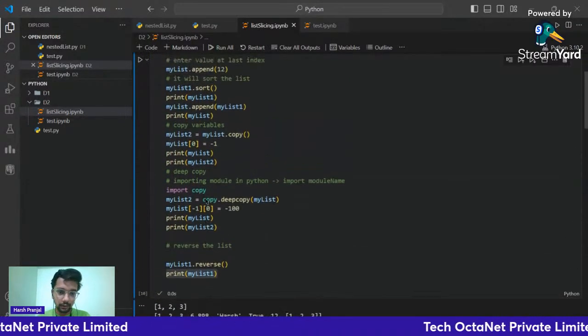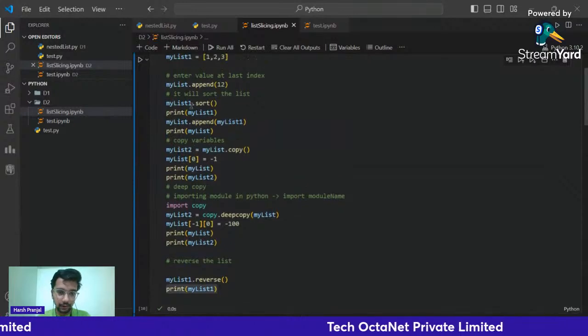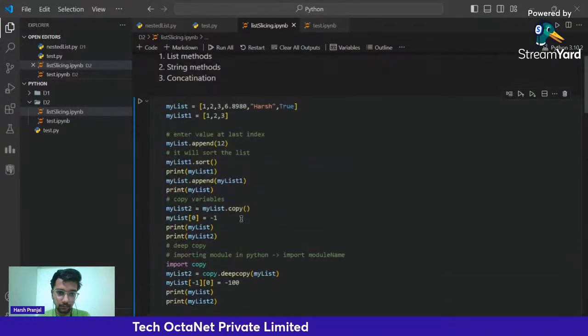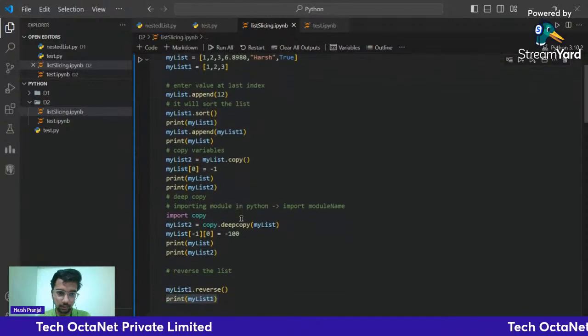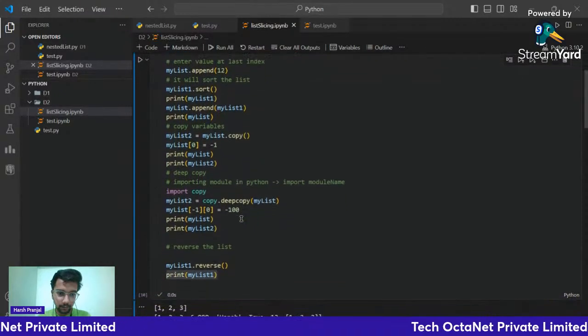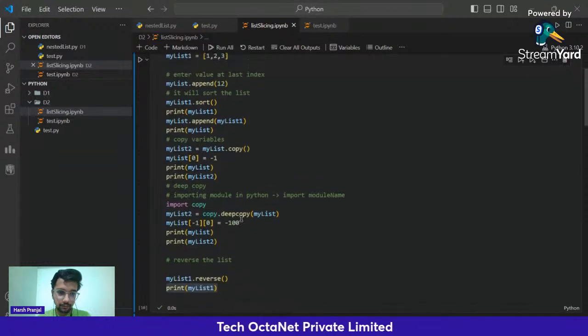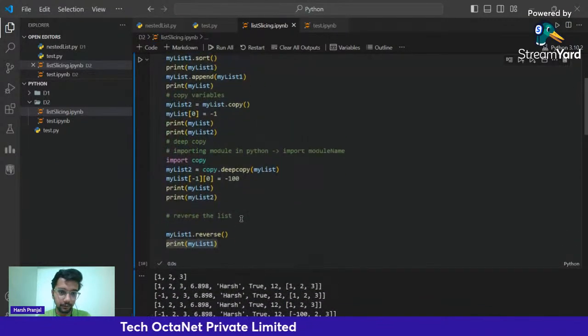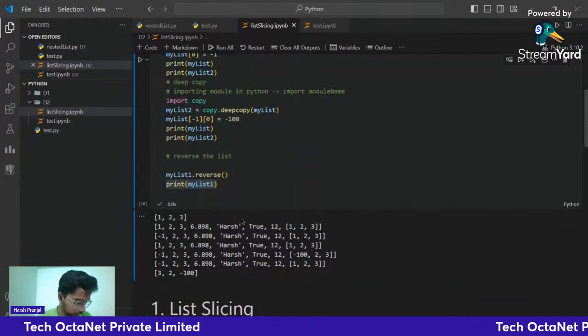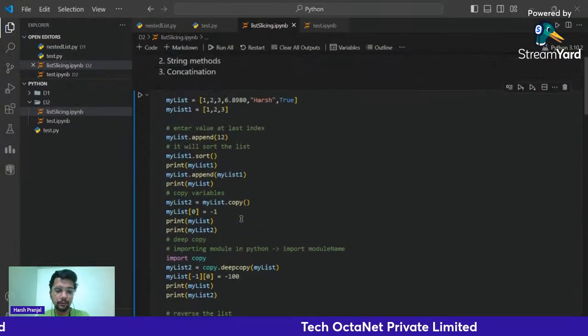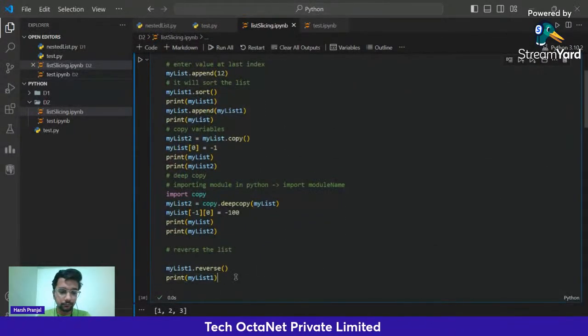Okay, somewhere I think we have changed the value to minus 100, minus 1, minus 2, minus 10. Okay, let's leave it. Reverse the contents of the list. Yeah. So this is how different functions operate on lists.